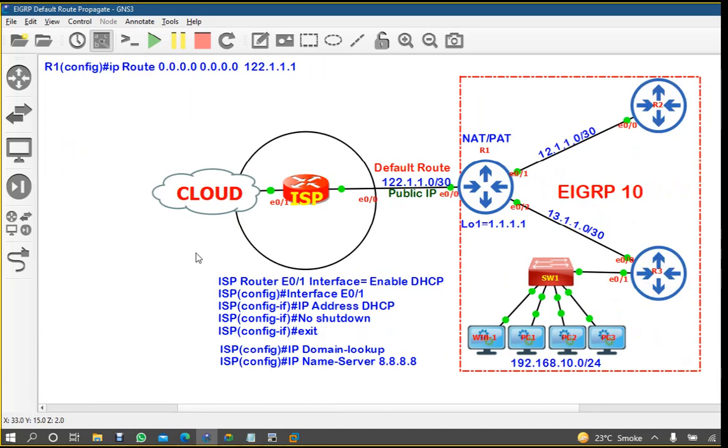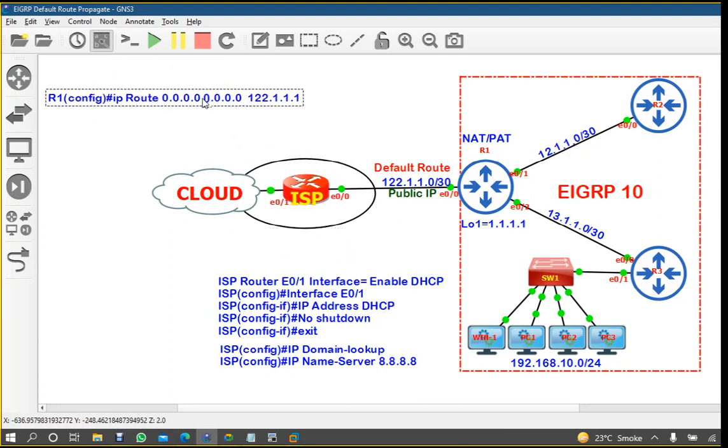So what you have to configure on the ISP, I have already written here. But this E0/0 IP, you have to configure manually. That is not listed here. IP configuration, you already know. Then you have to configure one default route on R1, which is your NAT router inside your company. Now why the default route?